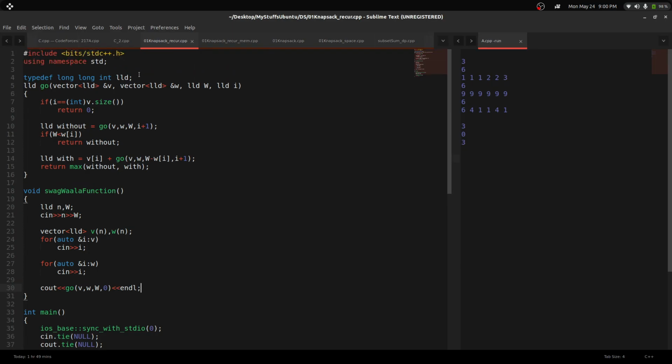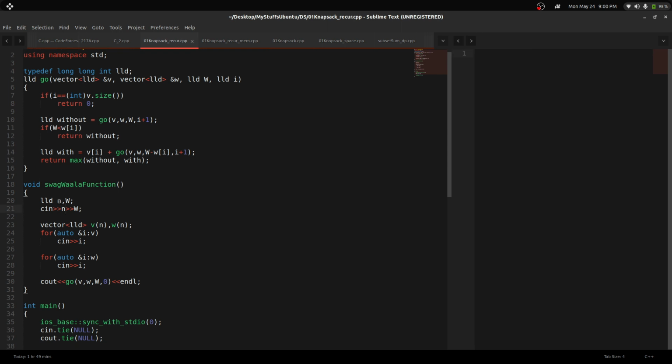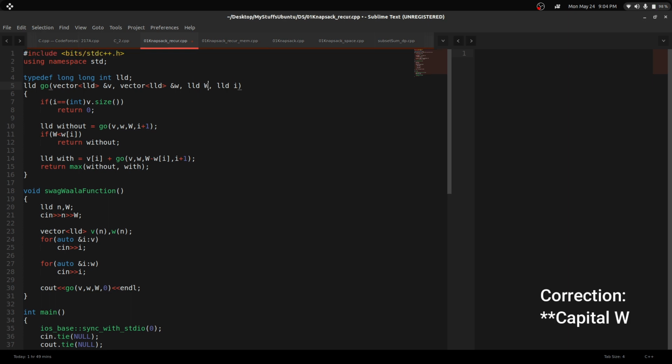So this is the recursion solution. In this, n is the number of items, W is the capacity of the knapsack, v stores the values of each item, and w stores the weight of each item. We call a recursive function, in which v is the complete vector of values, w is the vector of weights, W is the remaining capacity of the knapsack which can still be filled, and i is the current index of the traversal.